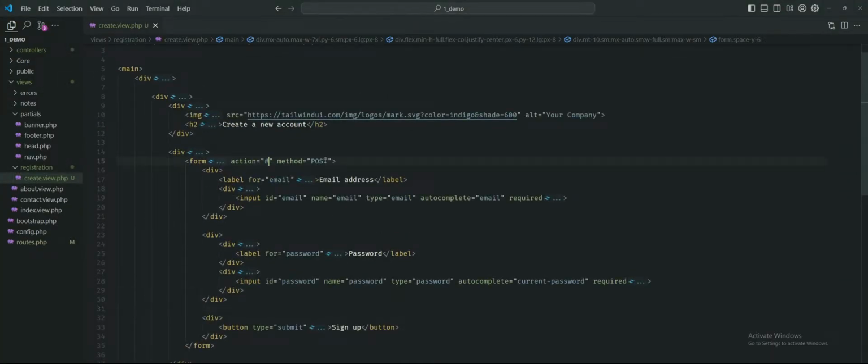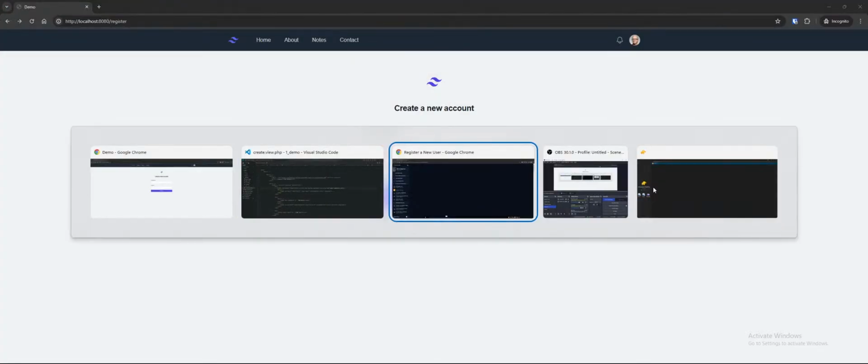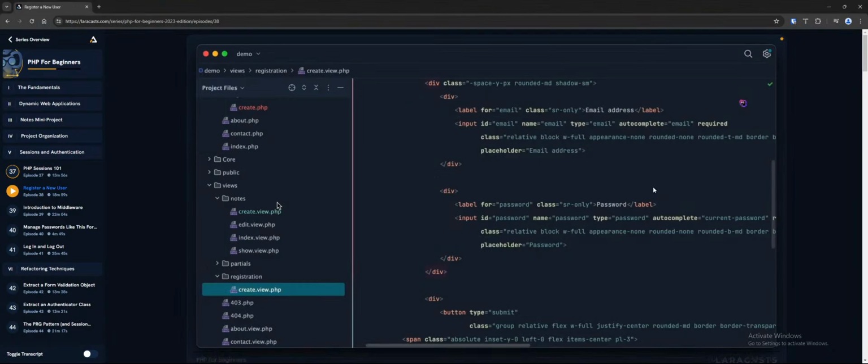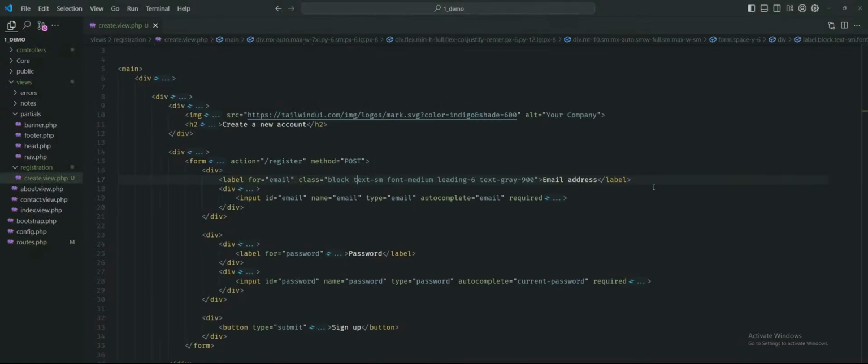We're submitting a post request to /register, and label for email is what he did as well. Yeah, label for email, label for password. Input ID email. That's what we did? Yeah, that's fine. Okay, cool.